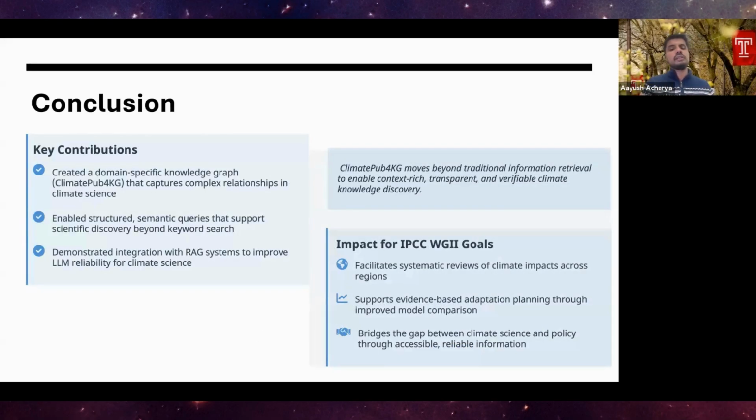So in conclusion, we created a domain-specific knowledge graph that captures complex relationships in climate science. We enabled structured semantic queries that support scientific discovery beyond keyword search. And we also demonstrated an integration with RAG systems to improve LLM reliability for climate science.